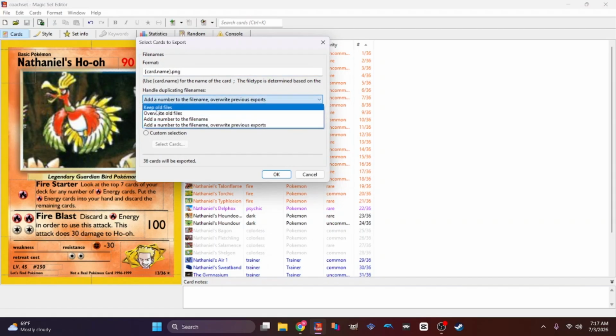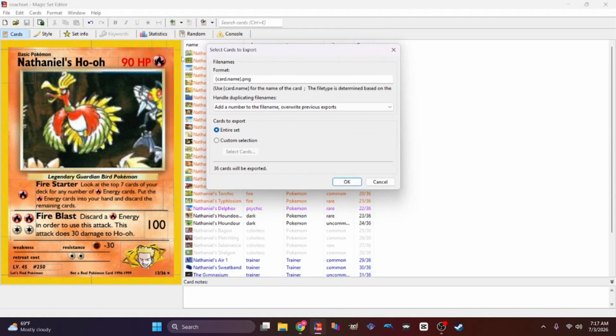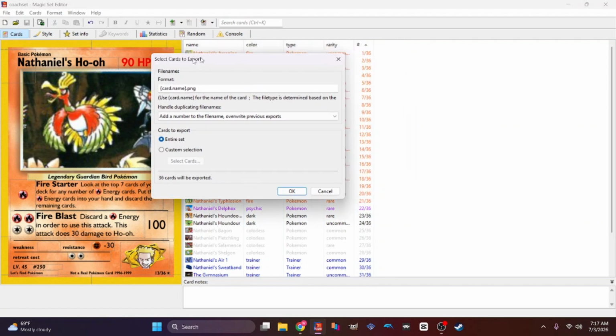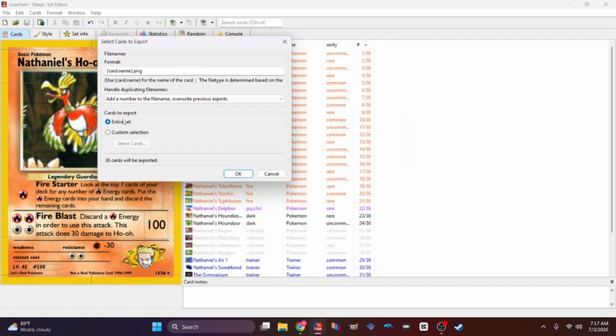So it'll let you keep the old file, it'll let you keep the new file and get rid of the old one. Or what I like to do is to add a number to the file. So for example, if I would have already exported a Nathaniel's Ho-Oh and then I wanted to export this one as well, it would simply add a 1 after this card title. So that way you can keep track of everything that you're doing there.